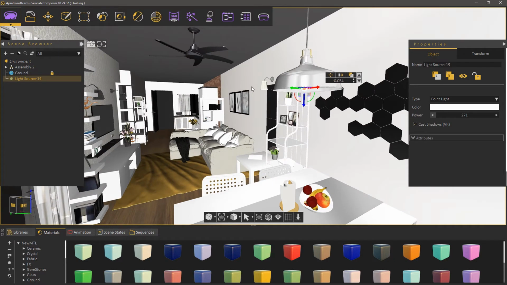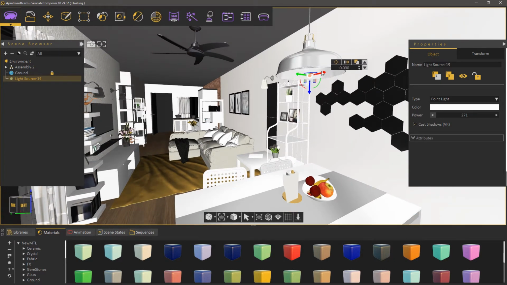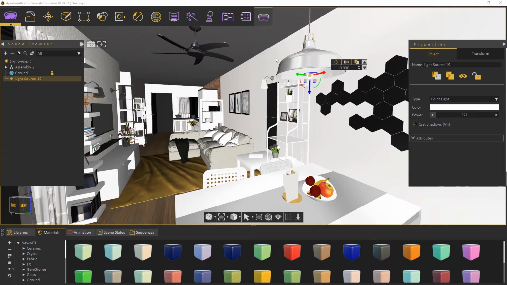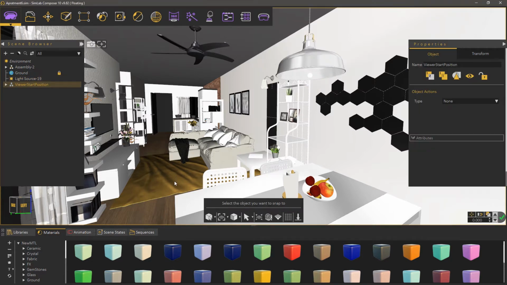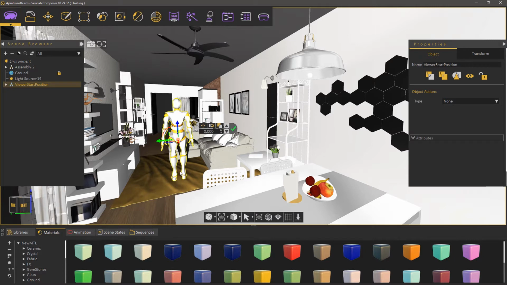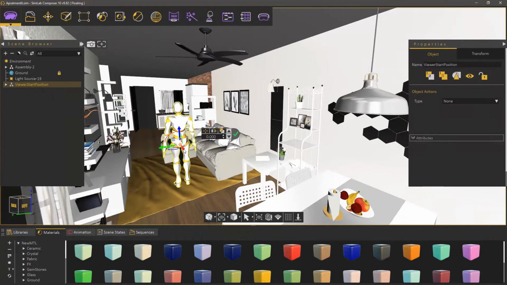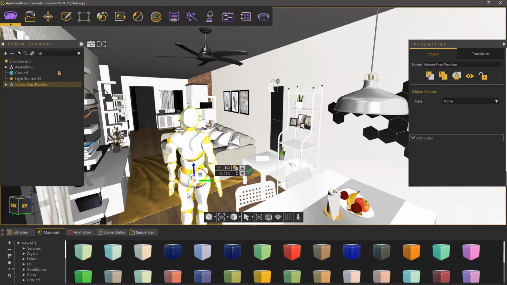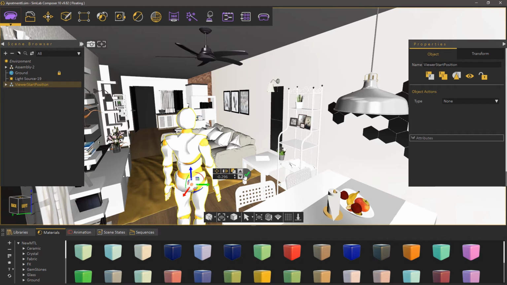Once you're satisfied with the lighting in the scene, go to the VR Viewer menu and select Starting Position. A model will be loaded into the scene. Click anywhere on the ground to place the model. Adjust its position and rotation, and then click on the green mark to confirm it. The starting position is what determines where the VR experience would start.